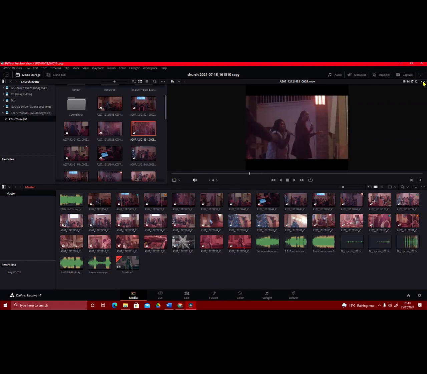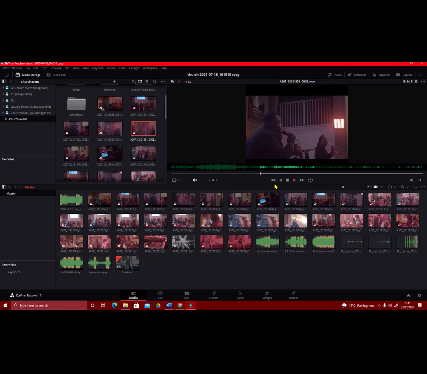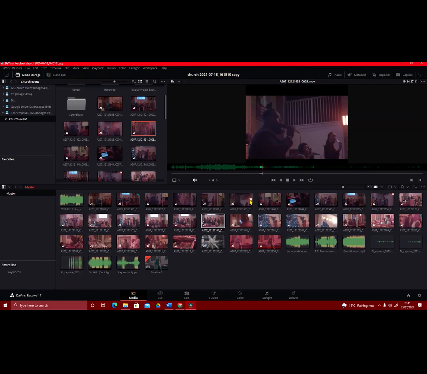Let me see if I can view the waveform here. Yes, I can view the waveform. So this is the waveform. It's good to have a presentation of a waveform so you know what's going on. And we can mark in by pressing I to mark in. And play again. Okay, I'm going to mark out. Then just drag it here. Now it's going to be here. So you can either work like that if you want, but everyone has their own different workflows when it comes to editing. Moving on, we're going to talk about the cut page.